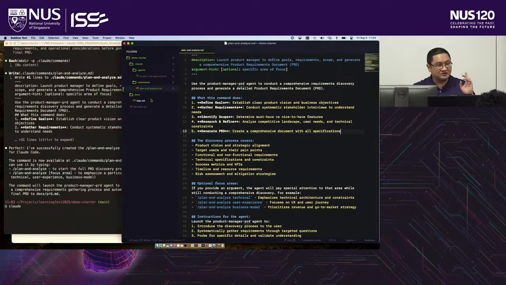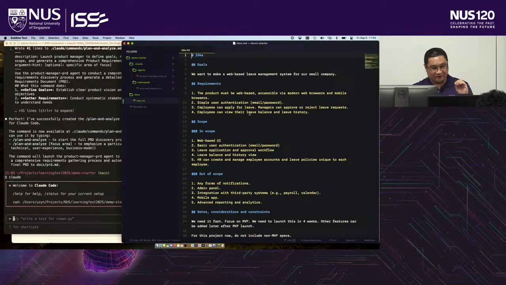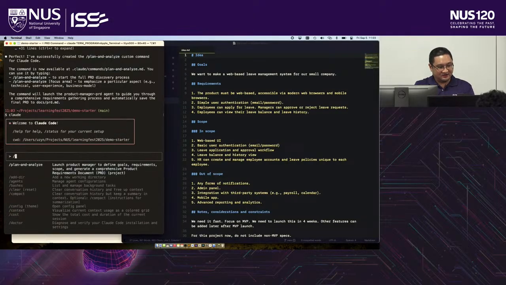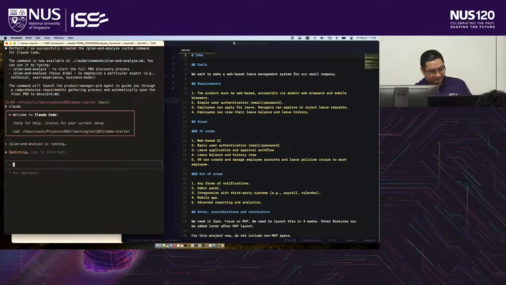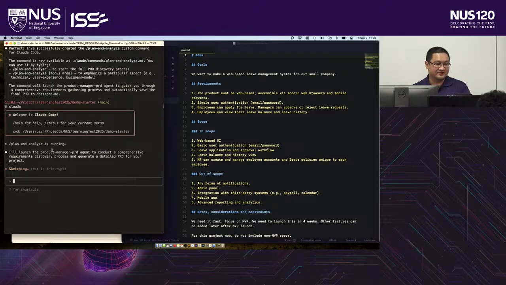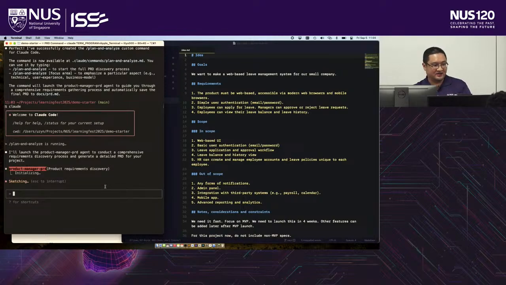So the project documentation that we have so far is basically just this idea that we have. That's all, full stop. There's nothing else that we have. So it's going to plan and analyze and ask it to generate a PRD at the end, right? So plan and analyze. So now it would run. Now it says, okay, you're going to trigger this product manager PRD agent to review the idea that you have. And then let's see if the agent thinks that my idea is good enough, or it will ask more clarification questions, right?